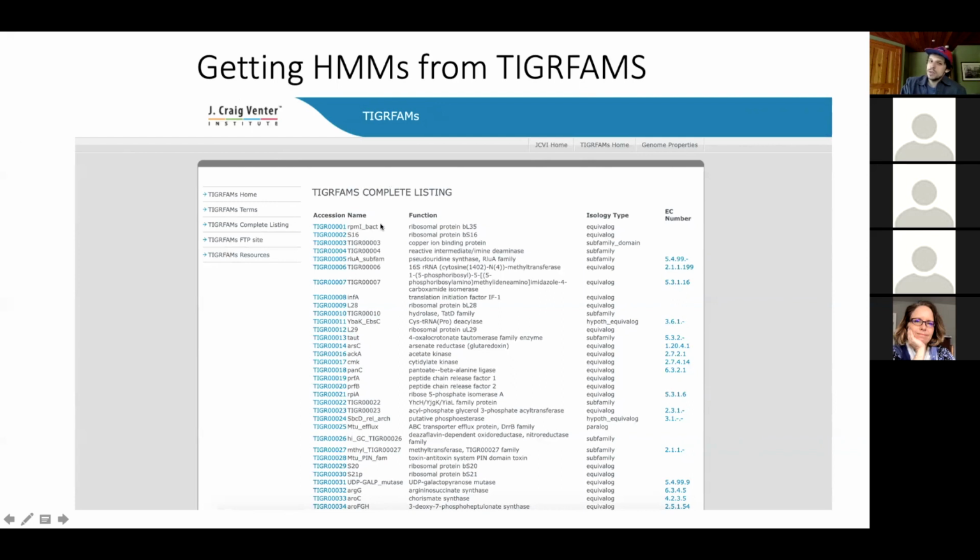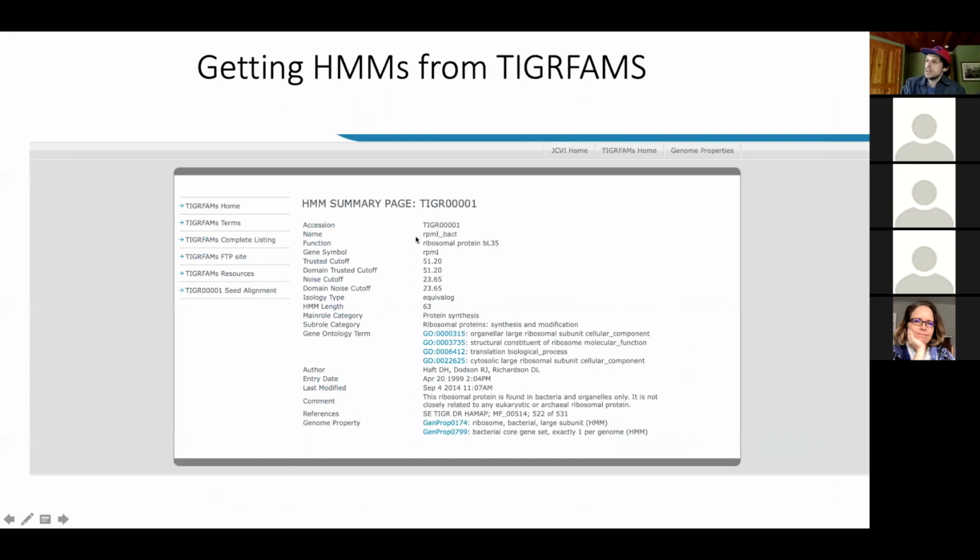And these HMMs, as opposed to Pfam, are not families and not domain specific, they're gene specific. If you want to use these HMMs, you click on any one of these. For example, if you're interested in trying to find ribosomal protein BL35 in your protein data sets, click on that. That'll take you to this page, and you'll have a similar trusted cutoff, noise cutoff, and domain trusted cutoff.